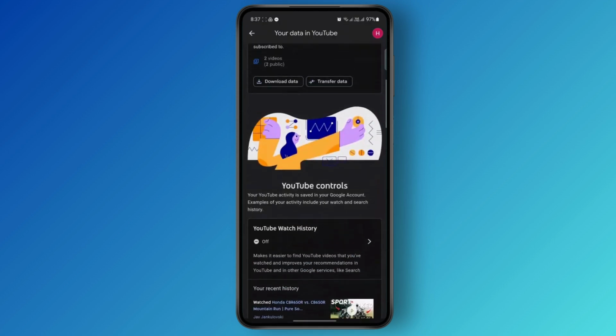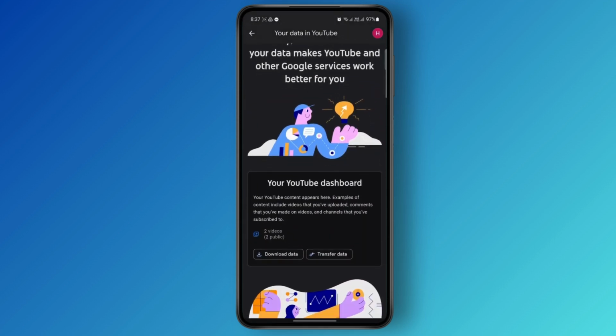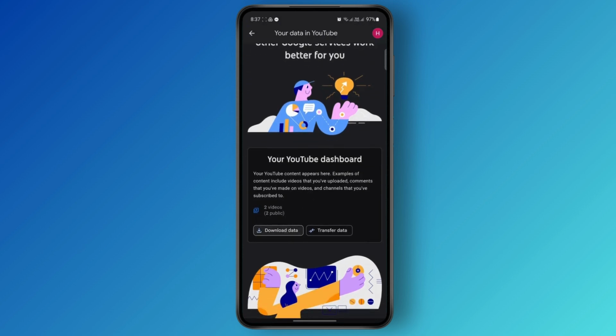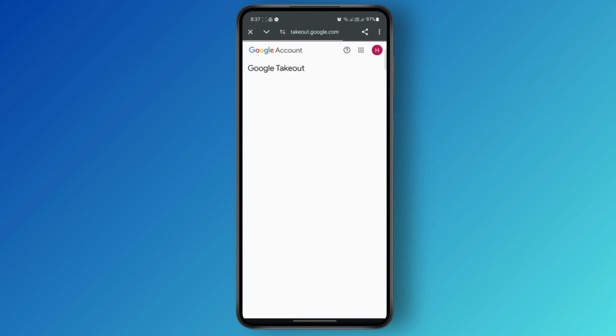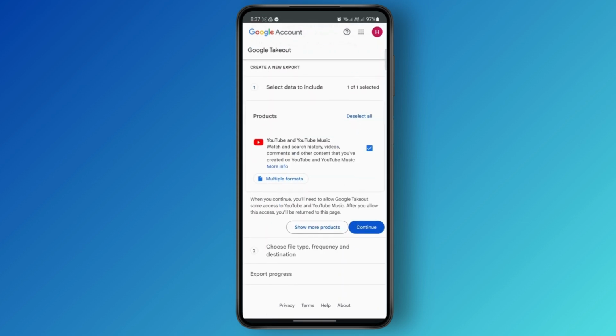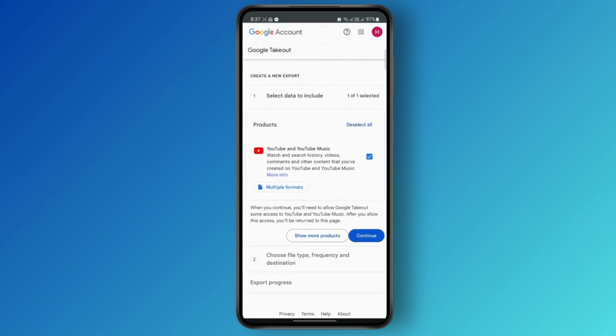So what you really want to do is scroll up to the top, and here on your YouTube dashboard, you will find if there are any videos. You can just tap on download data. So what this will do is it will open up your Google Takeout, and you can select your data from here and tap on continue to download your data.